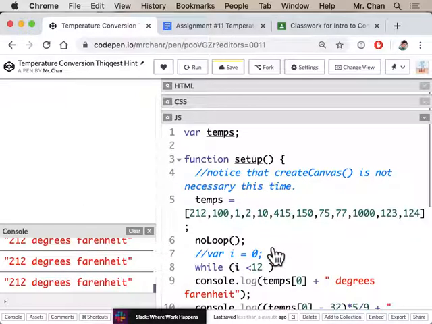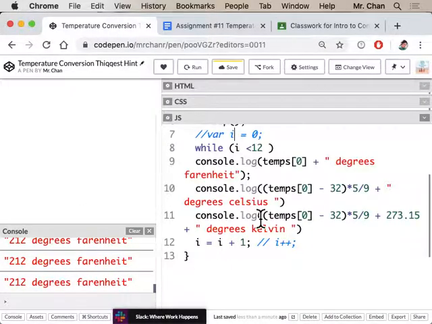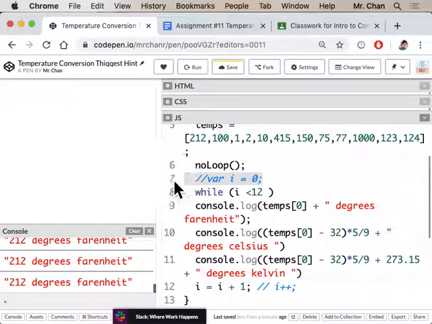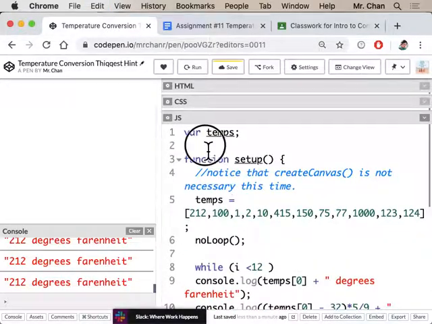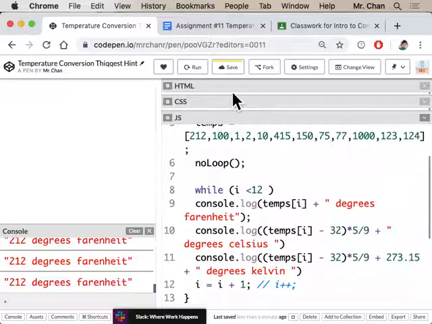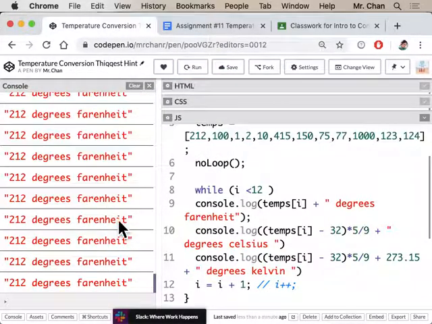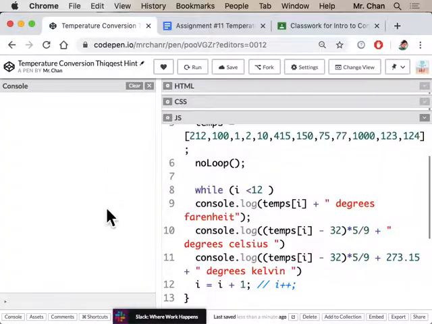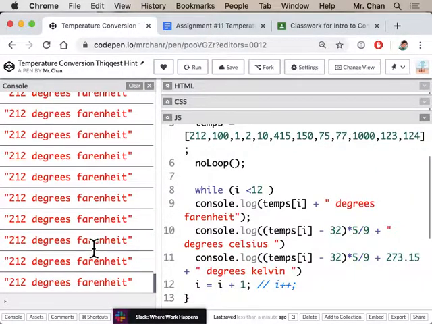Why isn't this clearing? Okay, so the main idea I wanted to go over is, let's move this outside. You only do this once. Okay, var i equals 0, and then right here I'm going to change this to be i. Now temps square bracket i represents all the numbers in my temperature array. Okay, now it clears. I see 212 degrees Fahrenheit. It repeats, it keeps growing.